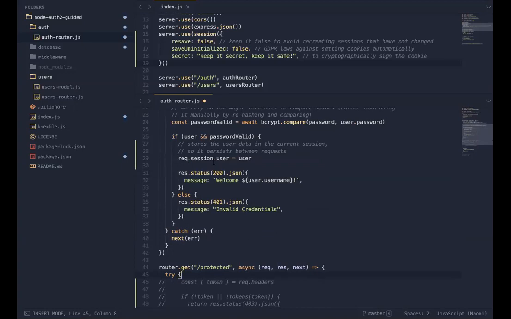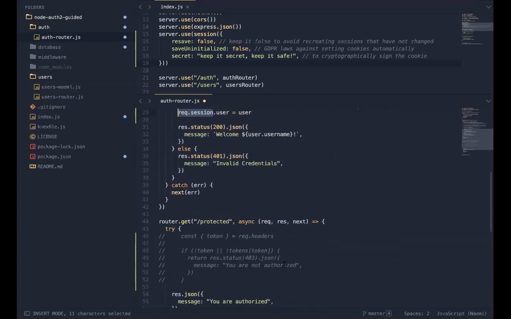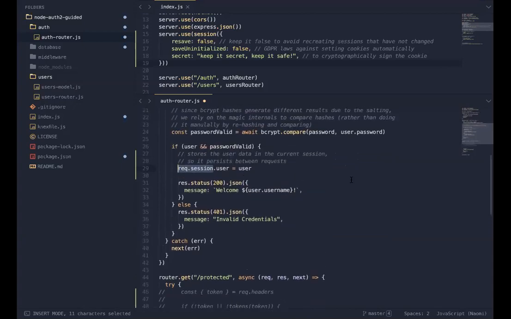So that request.session object is going to be available since we installed Express Session as middleware. This request.session is going to be available in any single one of our route handlers. So we can use it in the login route handler. We can use it in the protected route handler. We can use it in other middleware functions. We can use it anywhere, as long as it's something that comes after the session middleware in our middleware chain.